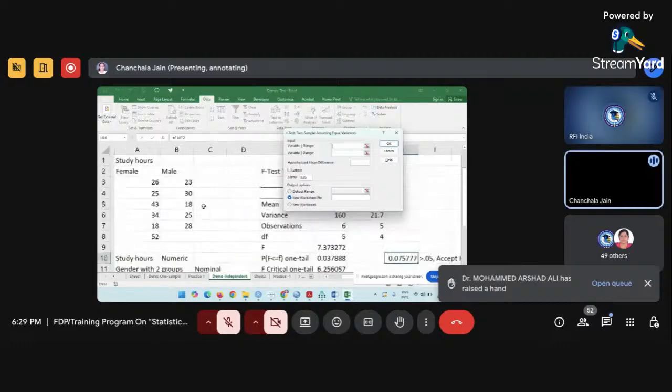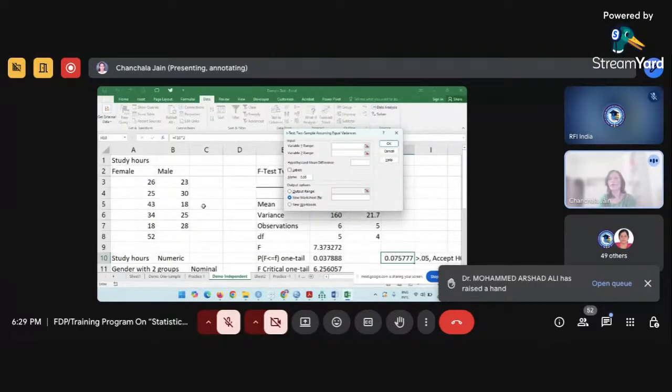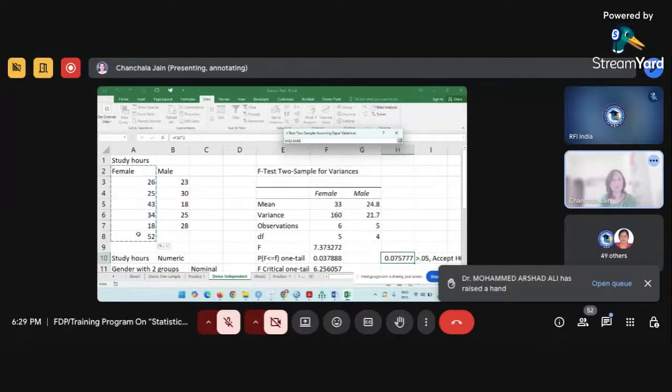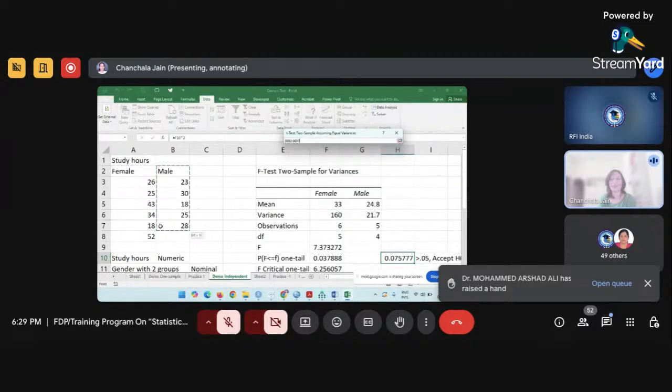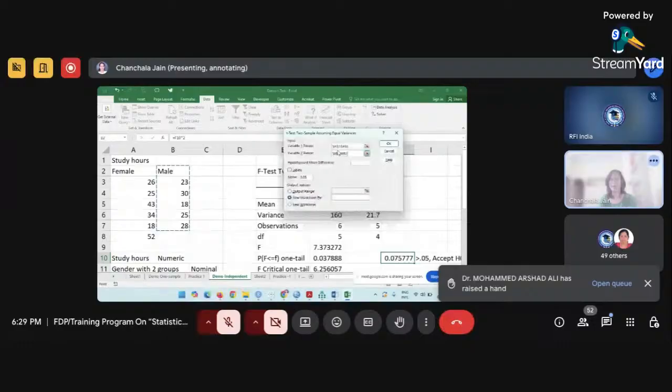Now we are again landing on a dialog box, which requires some information from our side. We provide the range of our first variable, then in the next box the range of our second group. The range is again the same, A2:A8 and B2:B7. For hypothesized mean difference, you do not need to supply anything. I select the Labels checkbox because we have selected the data including the labels.